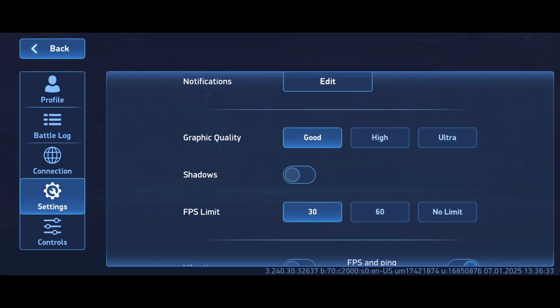Okay, so the thing is, once you put it on good quality, it is going to turn off the shadows, as well as put the FPS limit at 30. But here you can play around with the FPS settings. You can click on 60 and your phone will try to push the FPS above 30, which means it will feel smoother and it will try to get more FPS whenever it's possible.